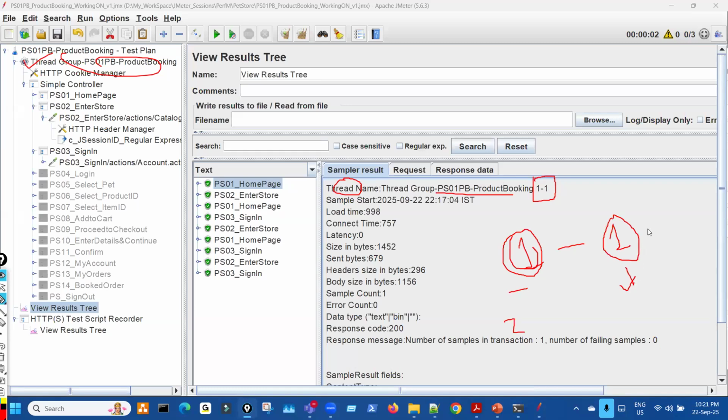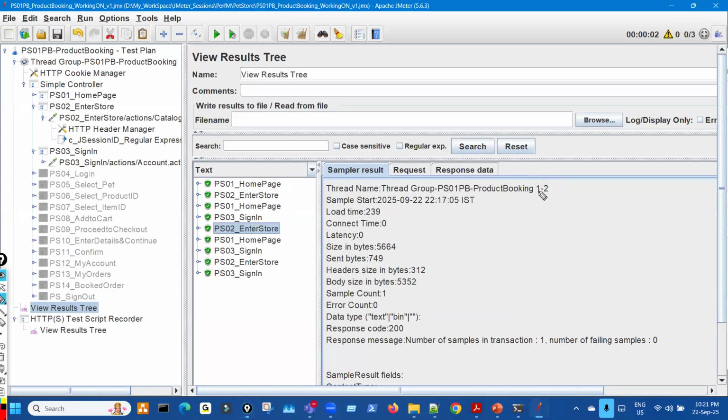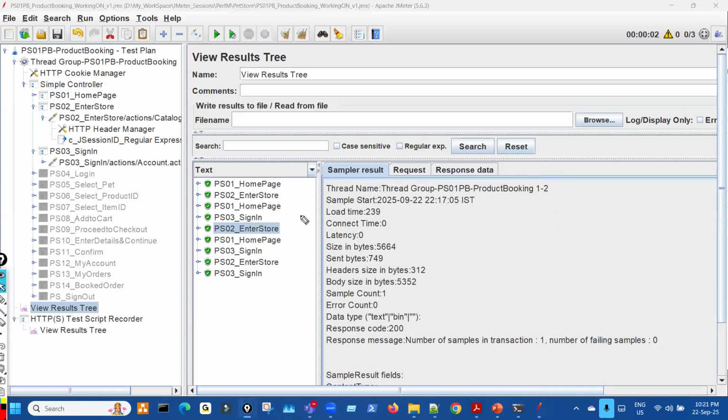Okay, so this is the first user. The first user did the homepage. Then you can see the first user did enter store. Then this is the second user doing the homepage. The second user did enter store. This sign in is done by the first user. Then this sign in is done by the second user. This homepage is by the third user. Then this enter store is by the third user, and this sign in is by the third. So using this number, you can identify.